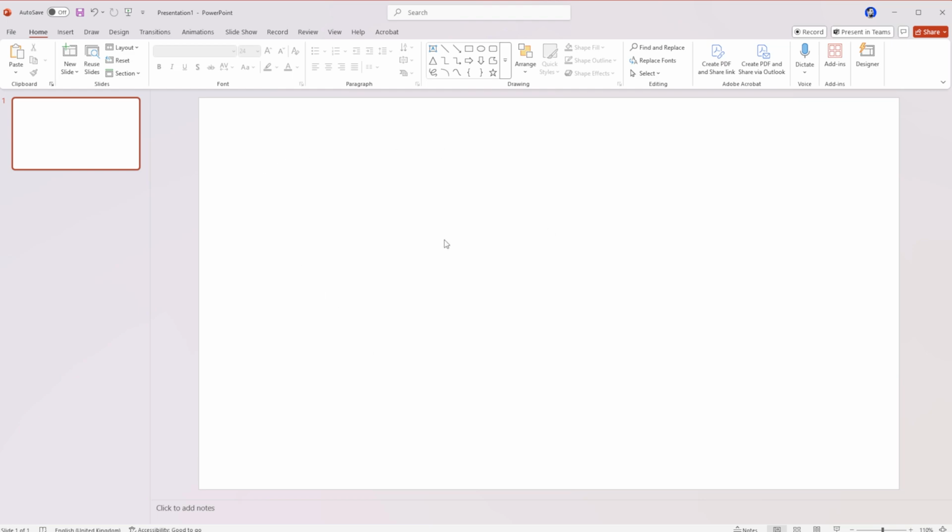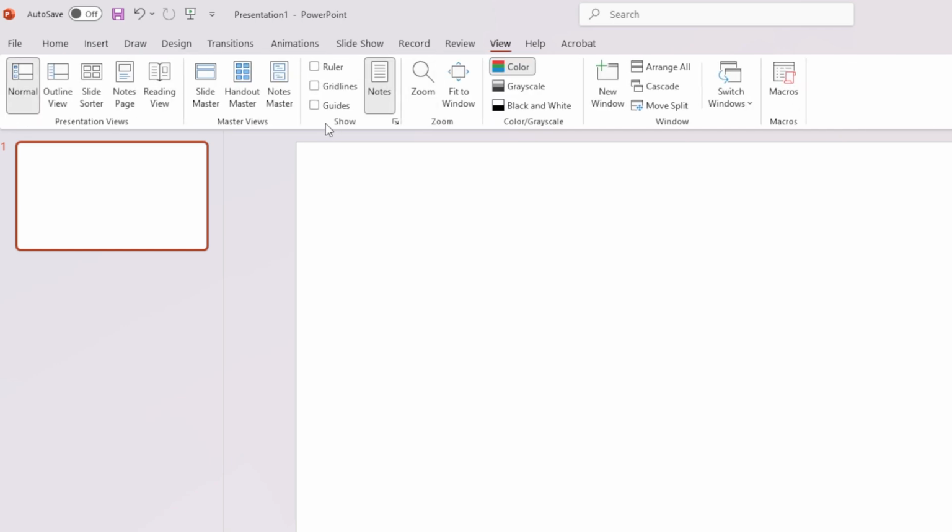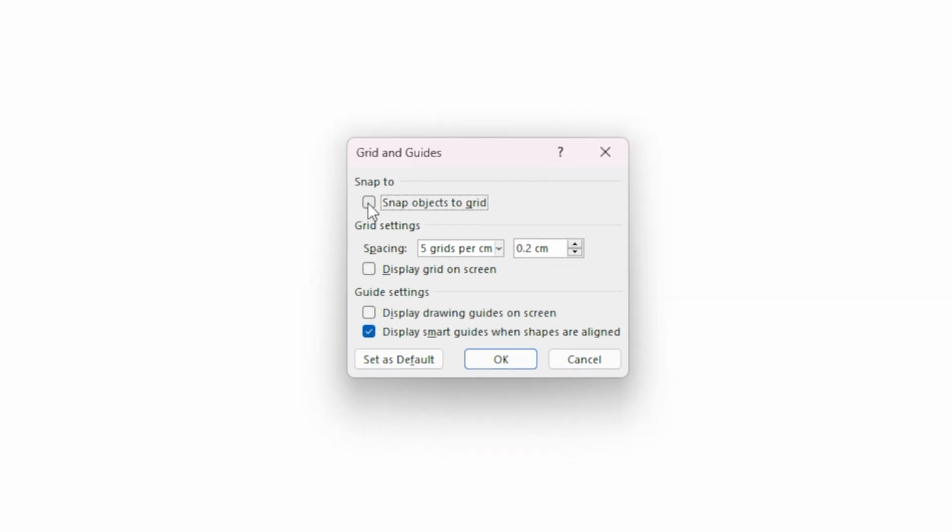Okay, so the first thing we're going to do is get a grid onto our PowerPoint presentation so that we can snap things to it and make it really, really easy. So the first thing we want to do is go to View, go to the Show options here, click on this little Expand option, then snap objects to the grid, and then display the grid. Okay, and we're going to click OK. Now we have a grid on our chart. This makes it a little bit easier for drawing out the flowchart.